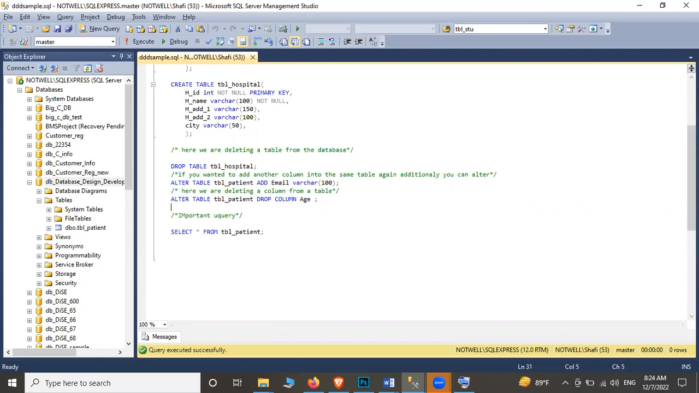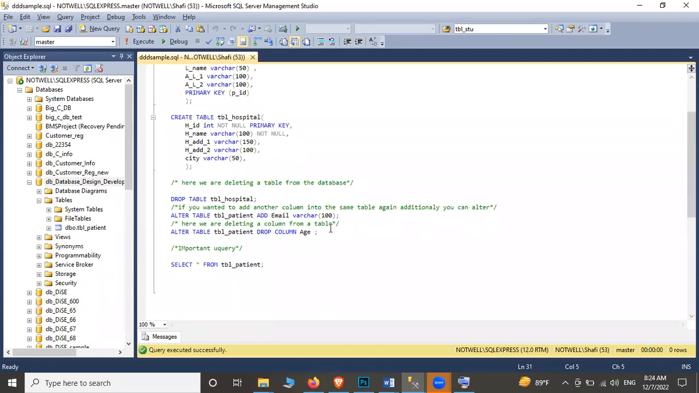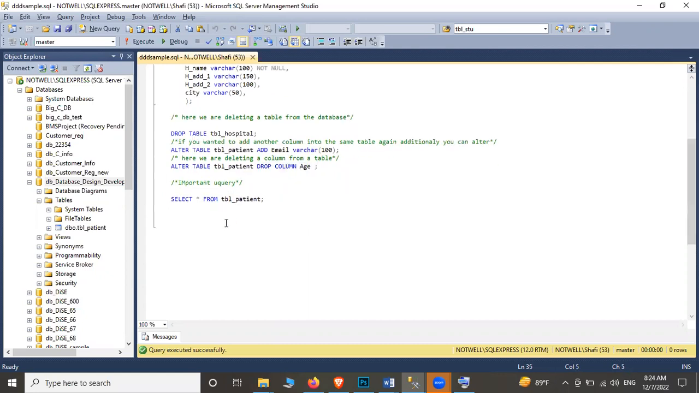If you don't want to have a column, a particular column, okay, then suppose you don't want the age column. So you can easily drop it through this query as well. And then finally, at the end, we just learned about something called select query, which can be executed in order to select everything from the table and show the data.